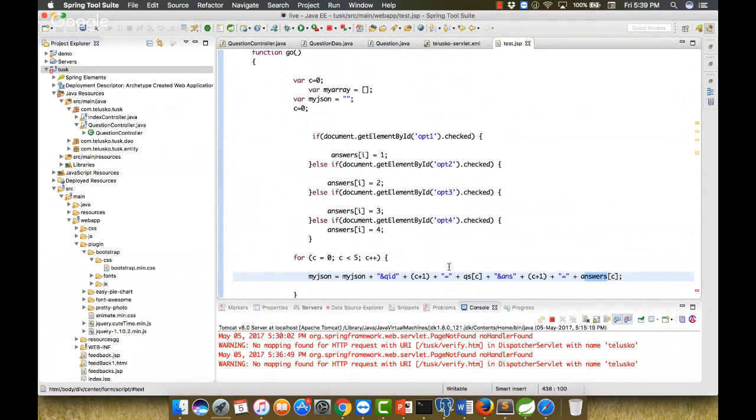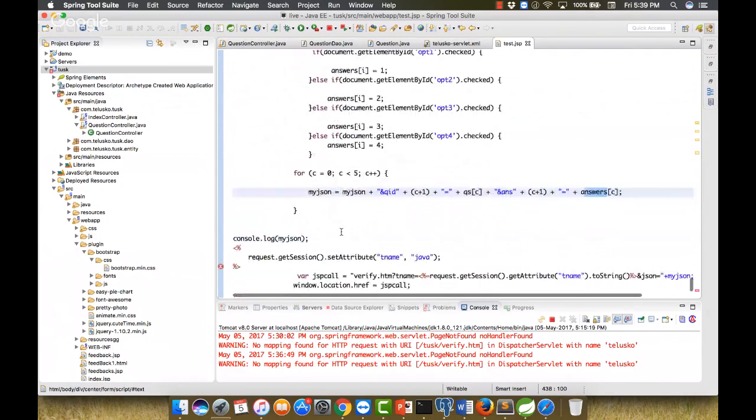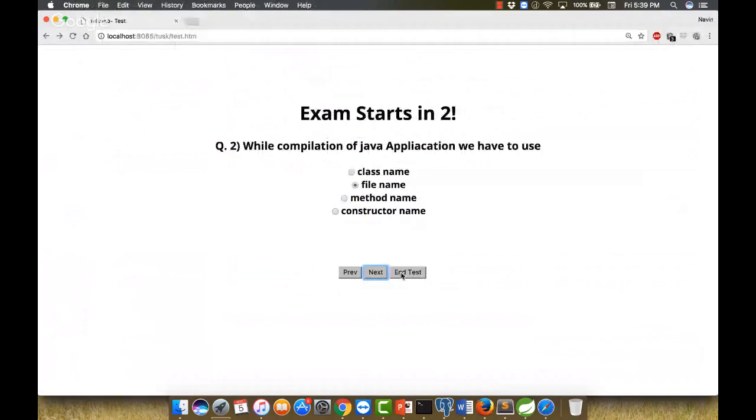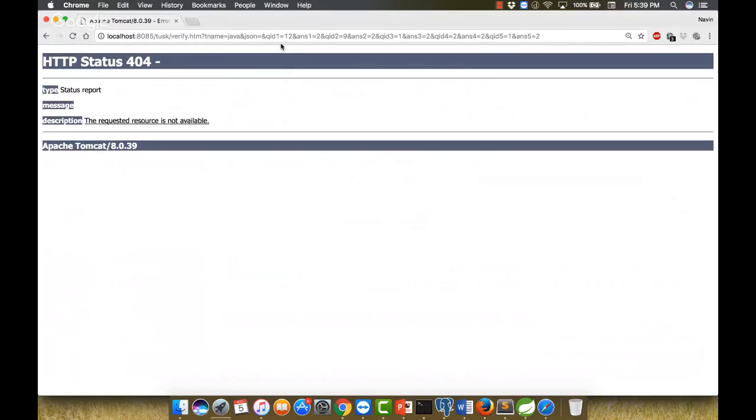Okay, so we got question IDs here and we got answers, right? I want to send these question IDs and answers. One more thing: when I click on End Test, after clicking next, can you see in the address bar that we are sending the t name? Whenever you give a test, it is based on some topic. It may be Java, C++, or any language. So we have to specify the language as well.